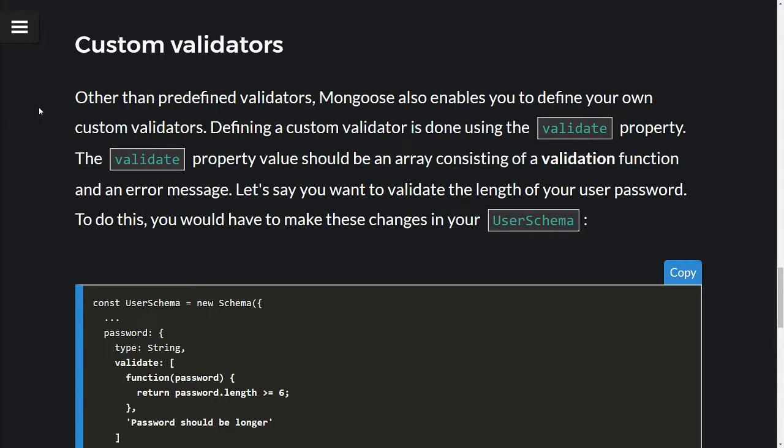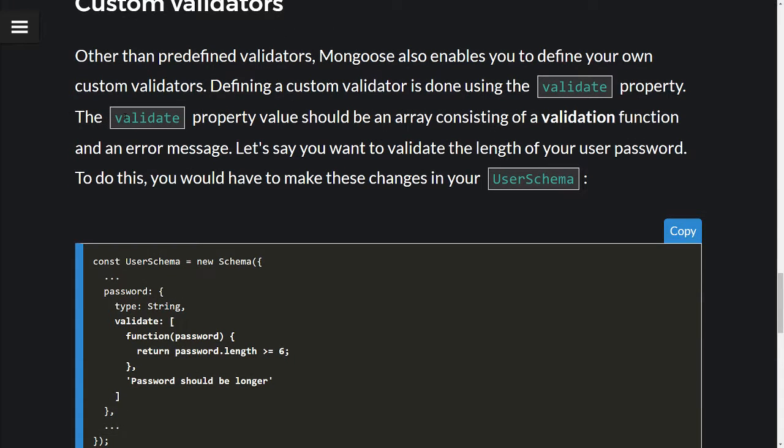Custom validators. Other than predefined validators, Mongoose also enables you to define your own custom validators. Defining a custom validator is done using the validate property. The validate property value should be an array consisting of a validation function and an error message. Let's say you want to validate the length of your user password. To do this, you'd have to make these changes in your user schema.